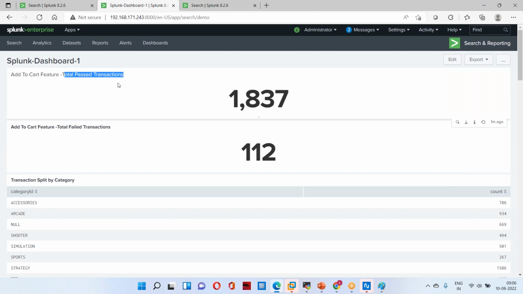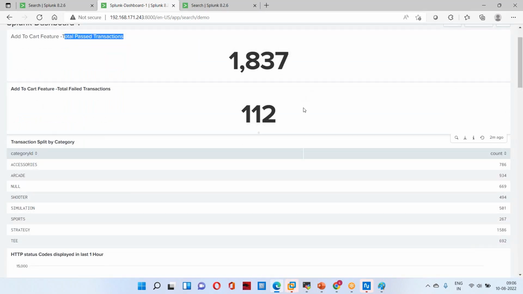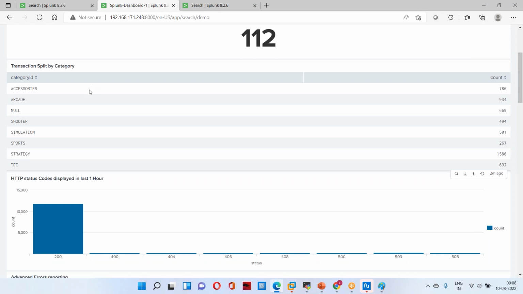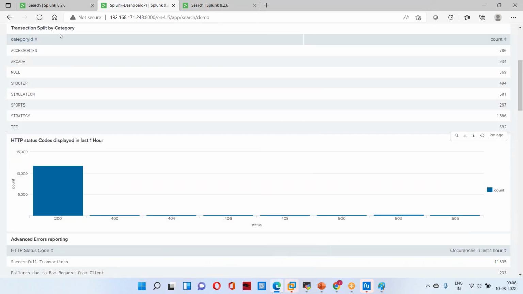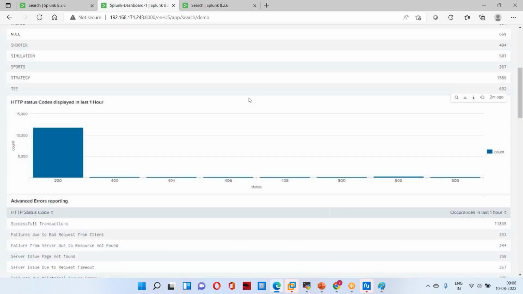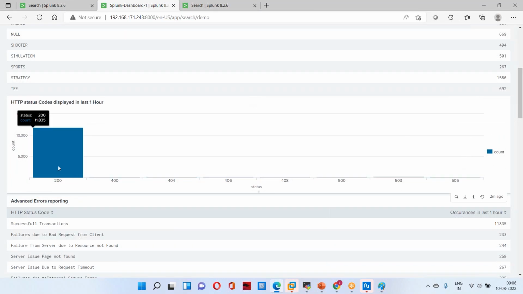Sometimes you will have complex queries also. Here I'm getting only one count. If I want to get everything, like how many transactions failed, that will be a bit complex. So here is a transaction split by category, with different categories like accessories and all those, and what the count is. In the last 1 hour I have run my test. I want to see how many passed, how many 200, how many 400, 404 there are. I want to know each and every status code present and their count.